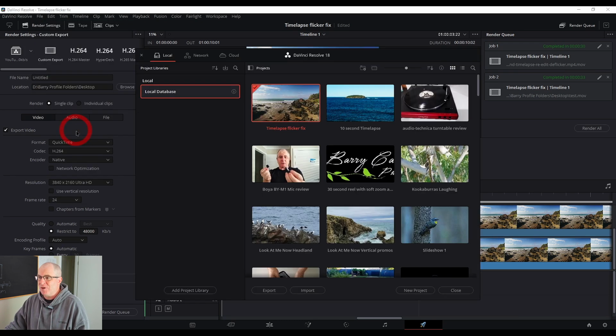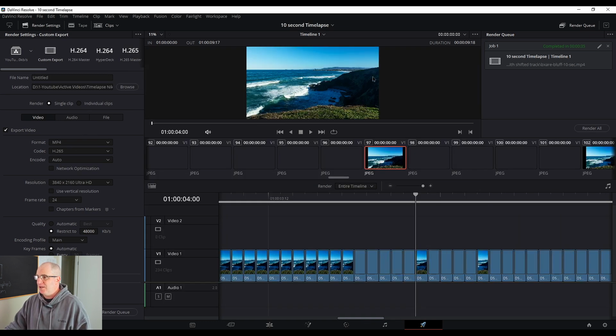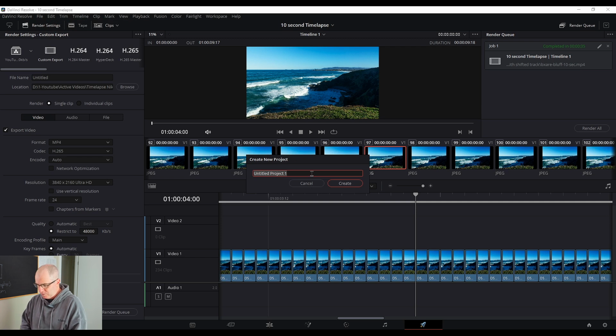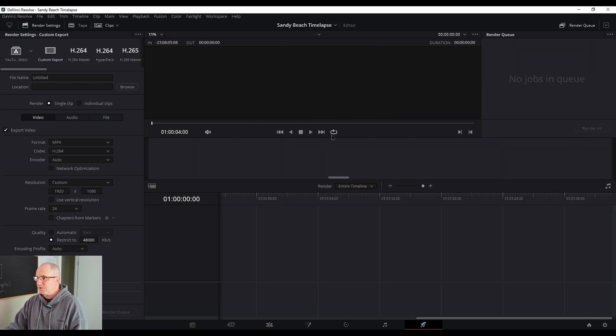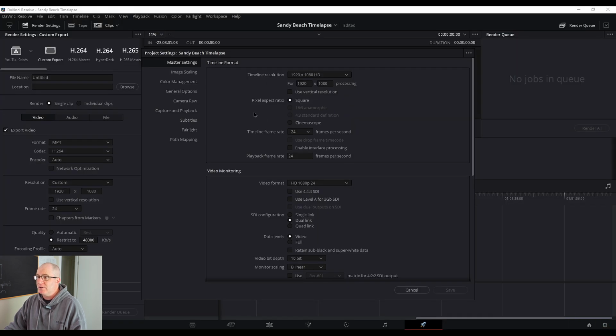And while I'm talking, I've opened the wrong project. Let's go into 10-second time lapse here. And actually what I'll do is I'll create a new project here. So we go new project. I'm going to call this Sandy Beach. Yeah, beach time lapse, and click create. Now you want to come down here to the bottom right to the settings icon there, and we're going to set this at 4K resolution and 23.976, same as before. And that is pretty much all you need to do.